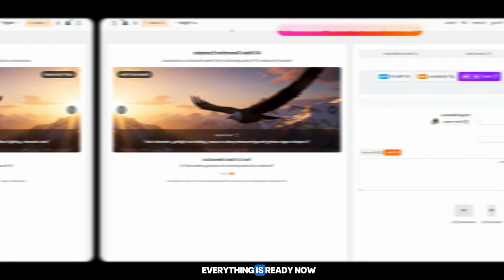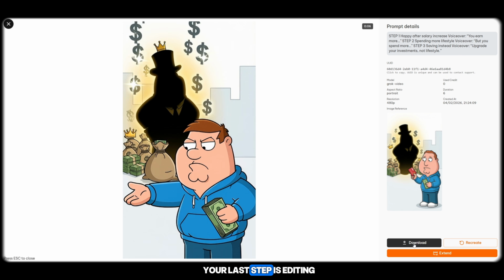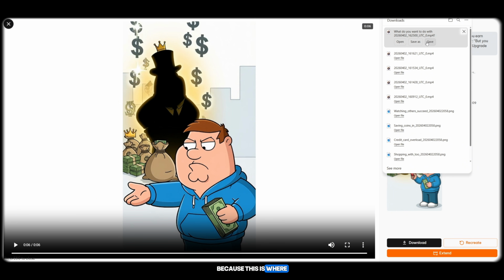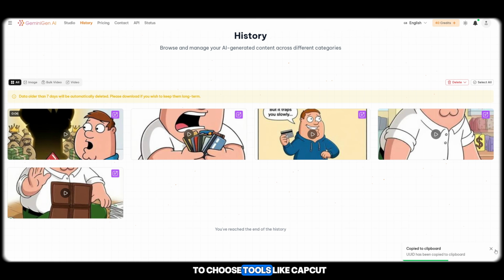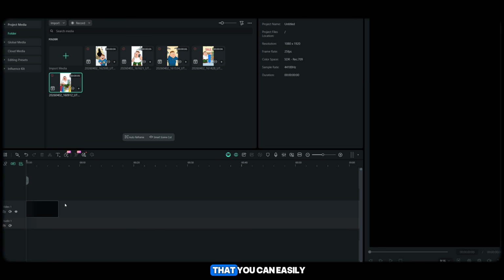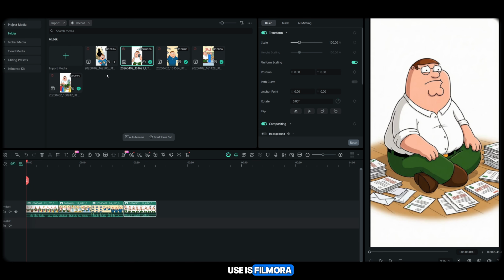Now, everything is ready. Once all your videos are ready, your last step is editing. This is a very important step because this is where everything comes together. For editing, we are not going to choose tools like CapCut. Instead, we will use a free tool that you can easily access from your web browser. The tool we will use is Filmora.